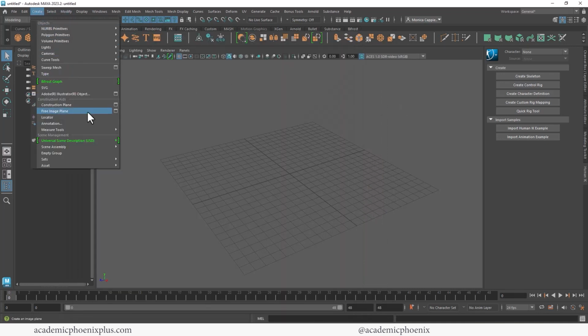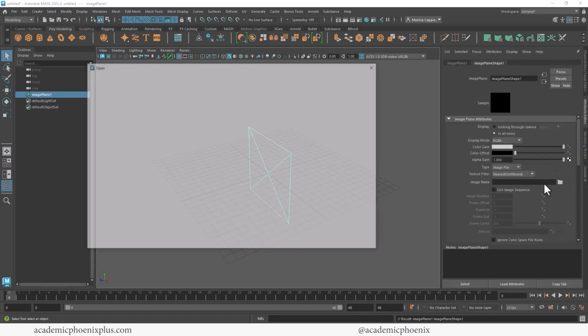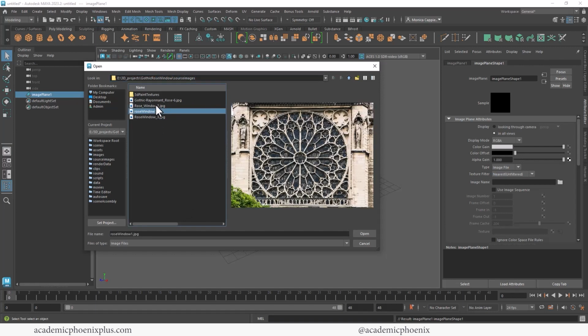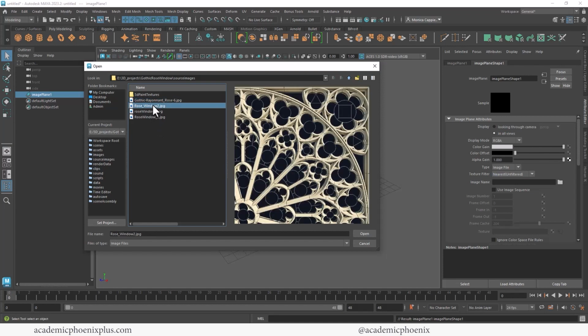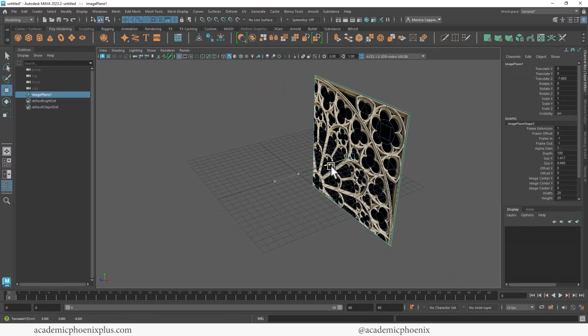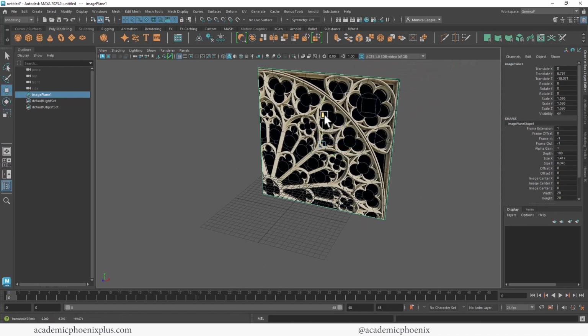Let's go to Create, Free Image Plane, open up the attributes, Control A, and then hit the little folder. There it is. If you did it right and everything's set correctly, it should automatically go to source images and you can grab the reference image that you want. And I am grabbing this one. There it is. I'm going to grab this and pull it back and resize and scale.